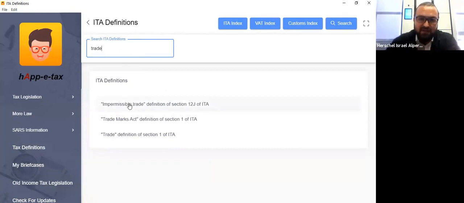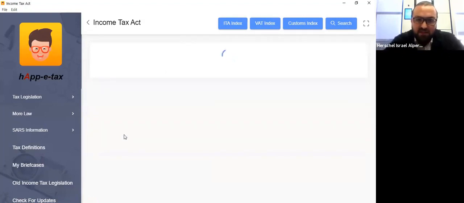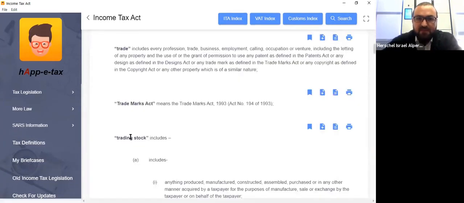And of course, you can go directly to these definitions from this location here. So if you want to look up the word trade in section 1 of the Income Tax Act, you simply click on it, and the Income Tax Act will go straight to the definition of the word trade. It's just loading. There we go. Trade and trademarks. You can see all the words related to trade popped up right over here.